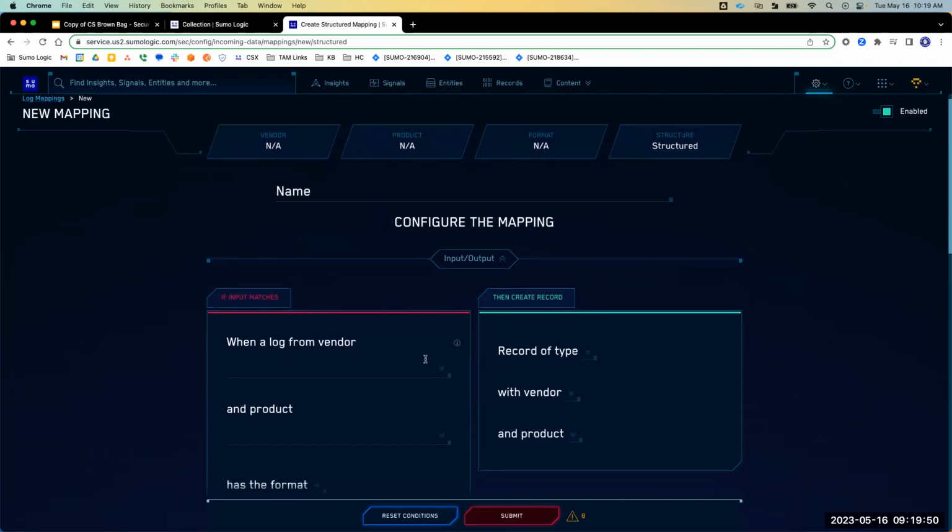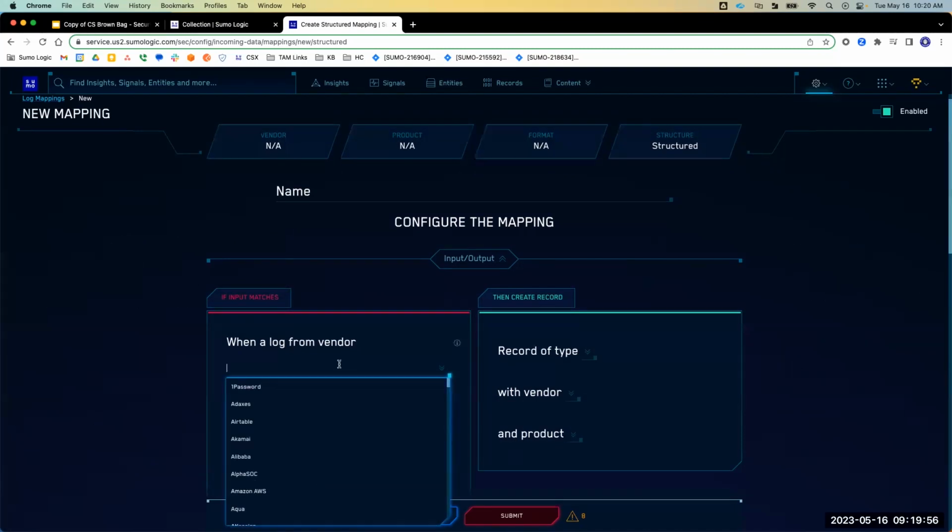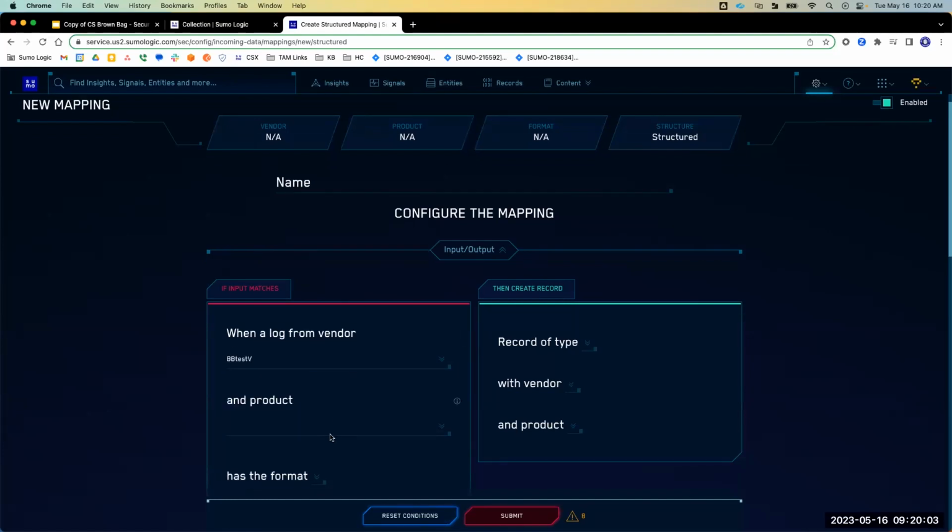And for the vendor, I'll type in the vendor I had earlier. And the product, same thing.